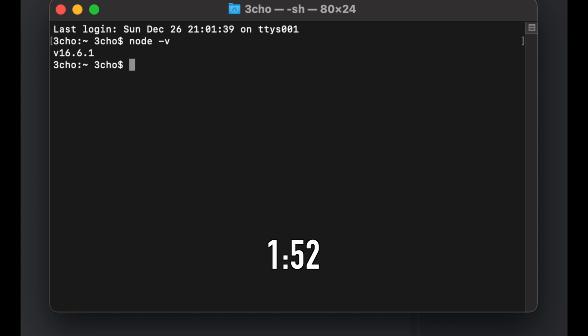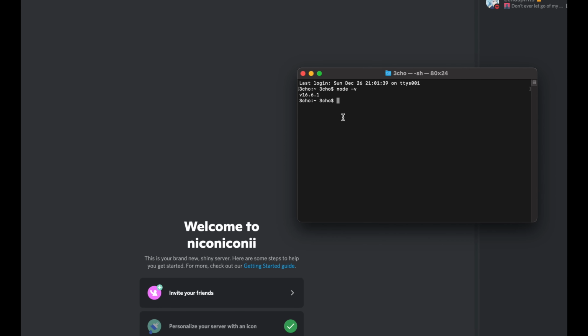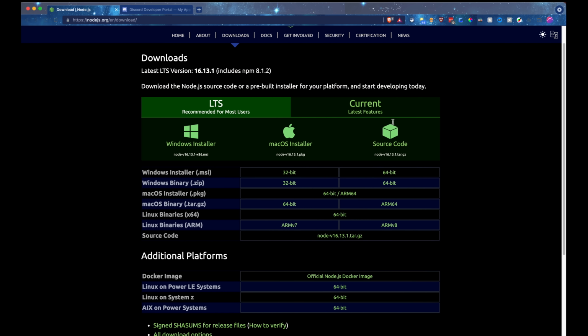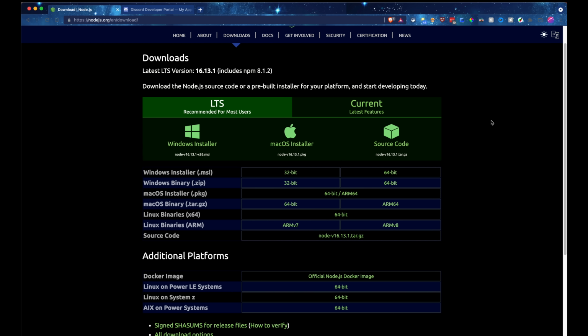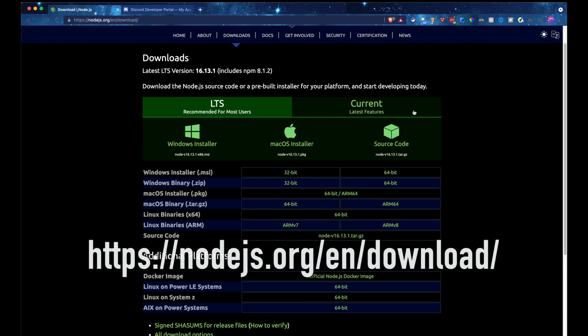If not, then follow the following steps to install the proper version of Node on your computer. If this comes up with an error or it doesn't have the correct version, you'll want to follow the steps. If you are on a Windows or Mac computer, you can go to the link shown on the screen to download the correct version of Node. All you need to do is select your version on your computer, and this will download version 16, and just follow through with those steps.